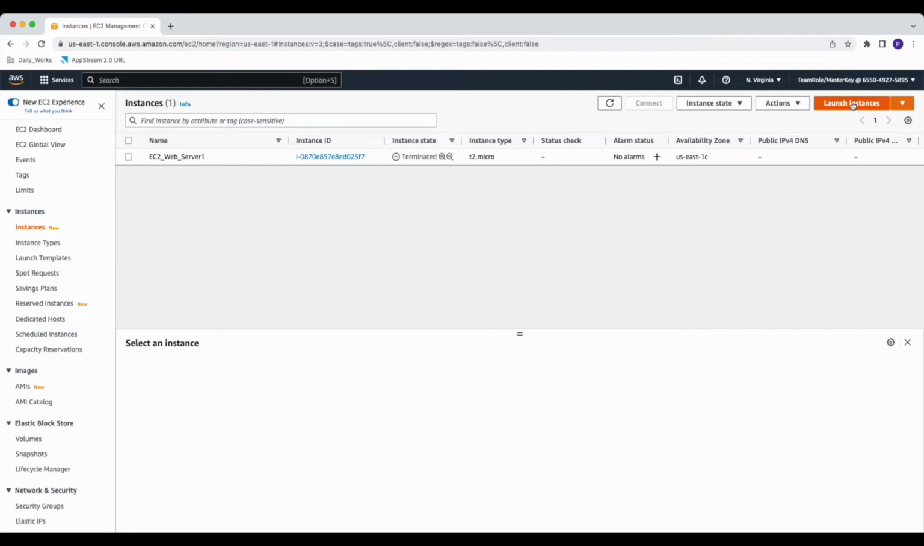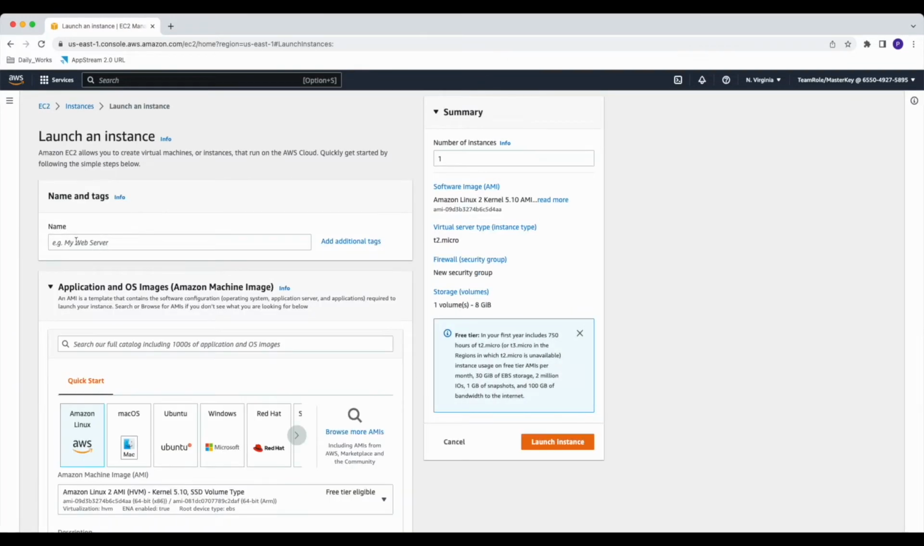Any EC2 instance in terminated status, you are not actually getting billed for that. Now let's try to launch one EC2 instance. First, we have to give a name. Let's give the name as test EC2 Linux. Now we have different operating systems you can choose.